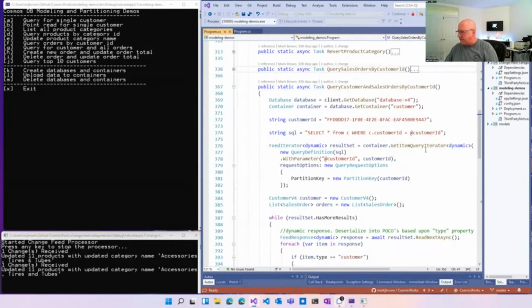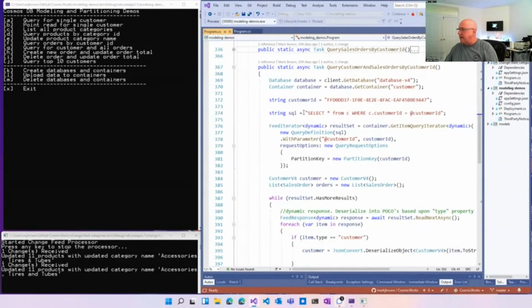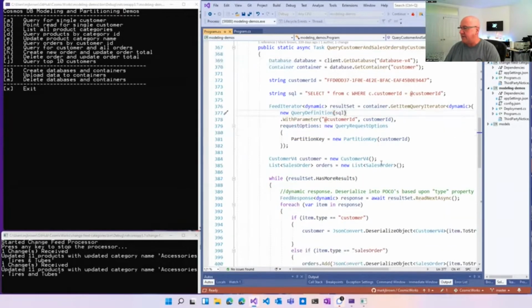Again, this is just a query. Here I'm going to do something different. I'm going to run this query, and it's going to give me back the customer and their sales orders, all in a single query. Unlike the other queries where I was deserializing data into a specific POCO or object, I'm going to deserialize this into a dynamic type because I don't know what's coming back. I've got different entities coming back, and I need to deserialize these separately.